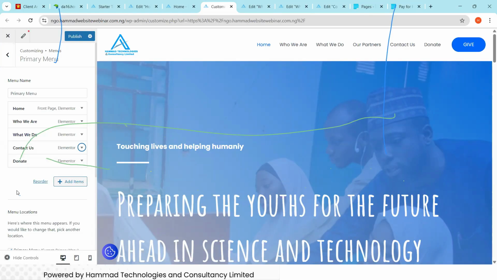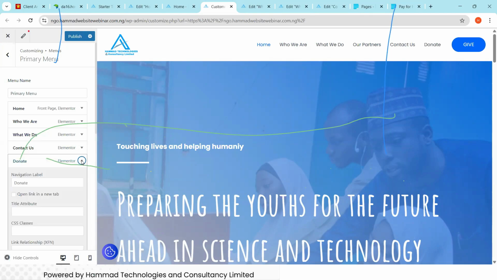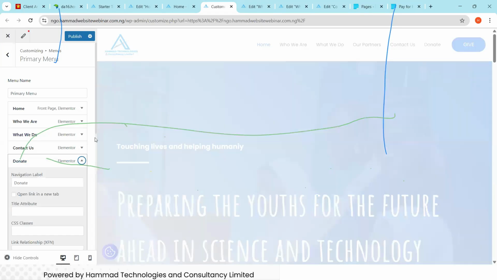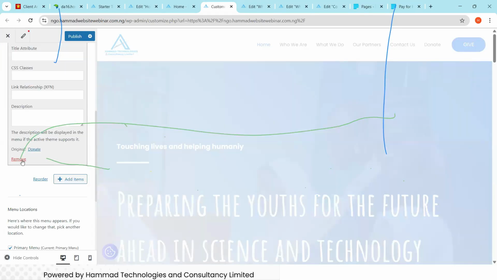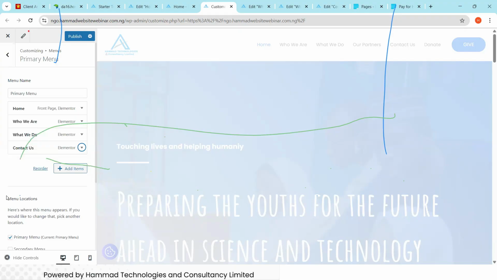Remove it. Another thing that we are removing is donate. I told you we are removing donate. So just click on this donate. Click on it also and scroll down. Click on remove. So now we remove it. So we don't need our partners. We don't need that. So now we are done with that. So you can click publish if you like. Then we continue. But let's wait for it to finish loading.